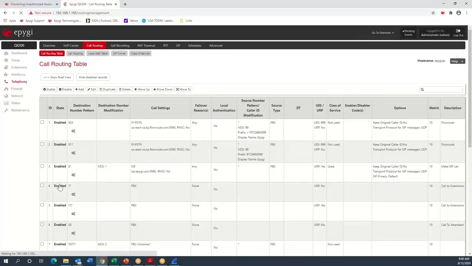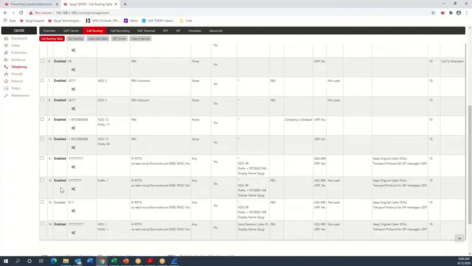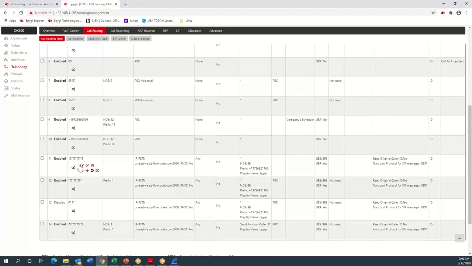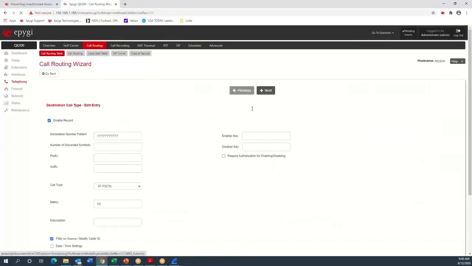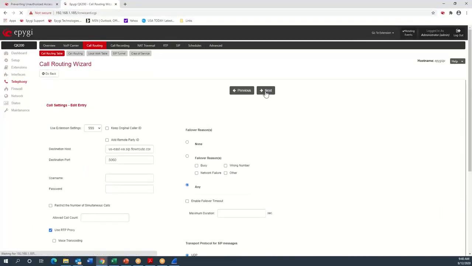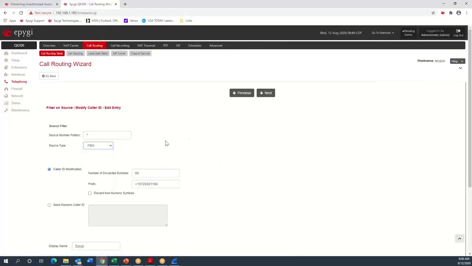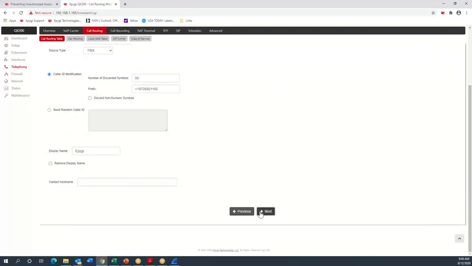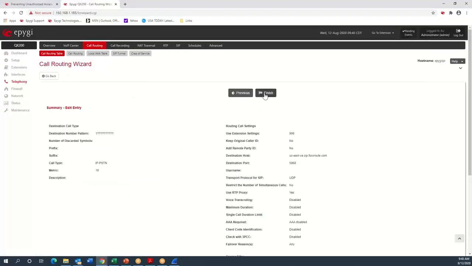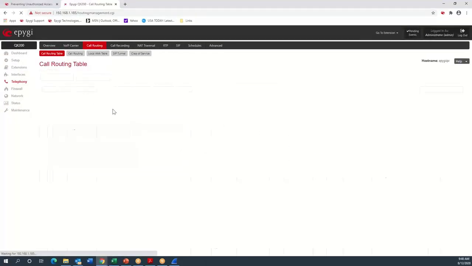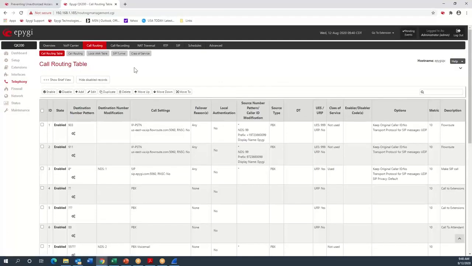Okay, so let me go back and I'm going to go ahead and change that entry 11. Do that now before I forget about it. And just change the source type to PBX only. Okay, it's important to understand why you need to do this.